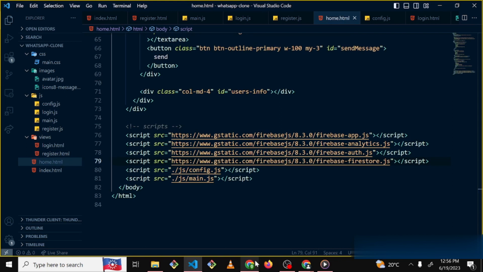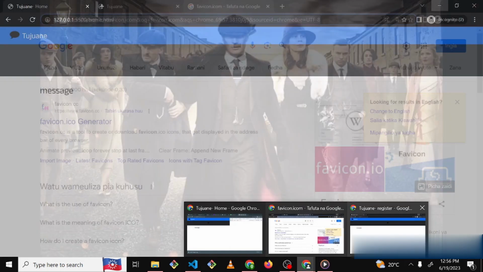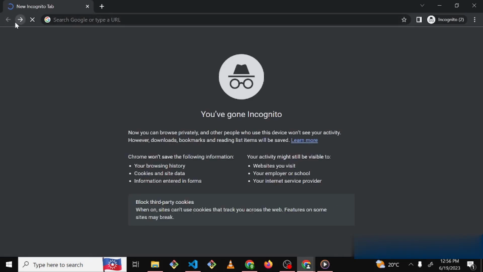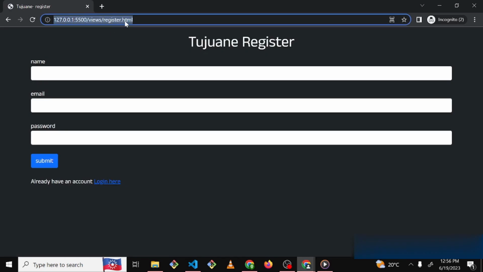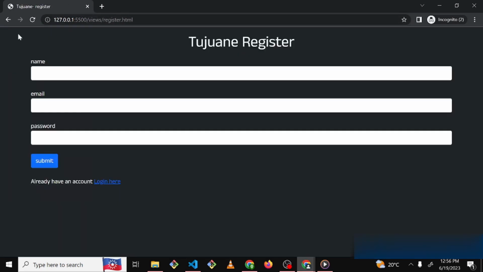So now if I open that incognito window, we cannot go to that page. So let me type it out, home.html. You see? It redirects me back to the register page. Cool.